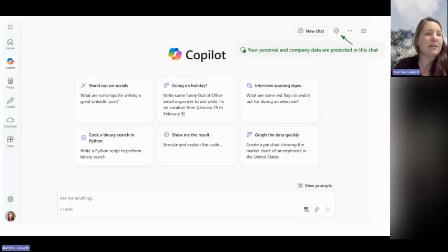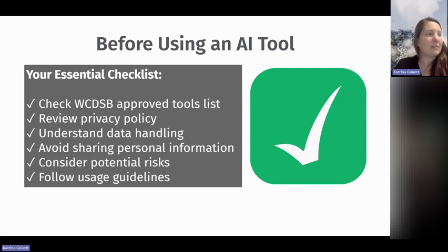Okay, and so you can see here, when I click on this green shield, once I'm logged in, my personal and company data are protected in the chat. So make sure you can see that.